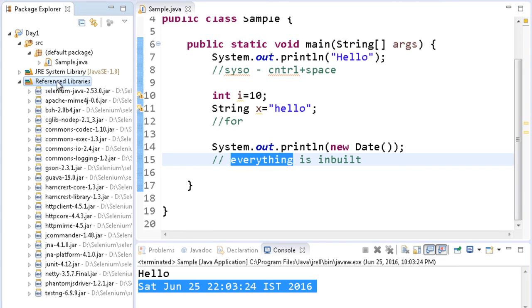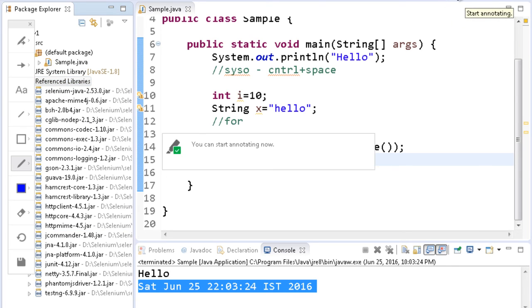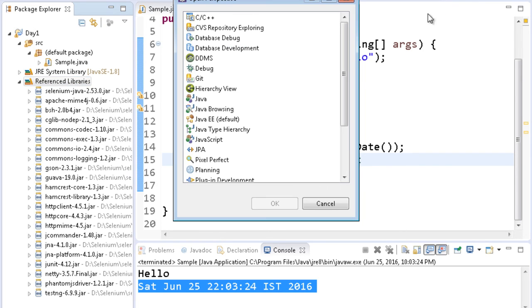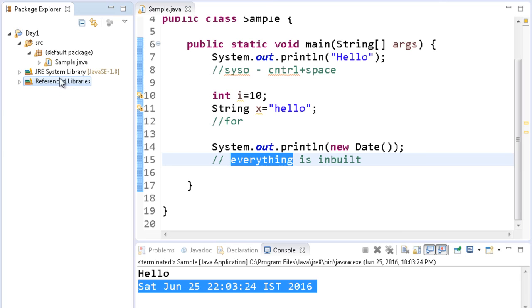If you don't see the Referenced Libraries section, and if you see the jar files just listed like that, you need to be in the Java perspective in Eclipse. Click on this small icon over here and select Java from there. You need to be in Java perspective in Eclipse, and then you will see the referenced libraries. Now your project is Selenium enabled.